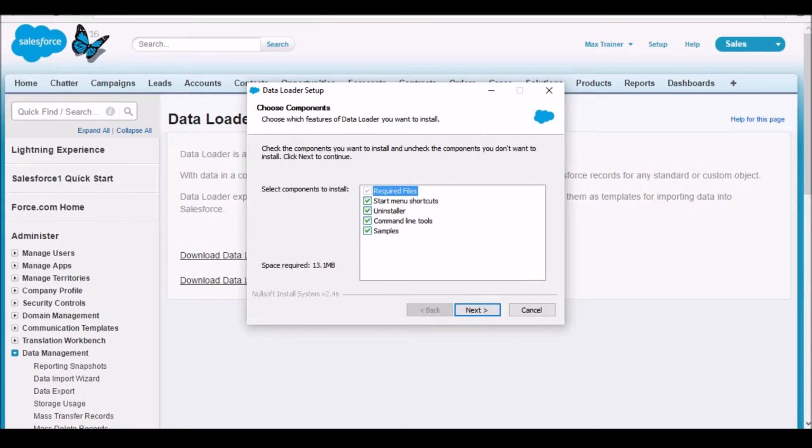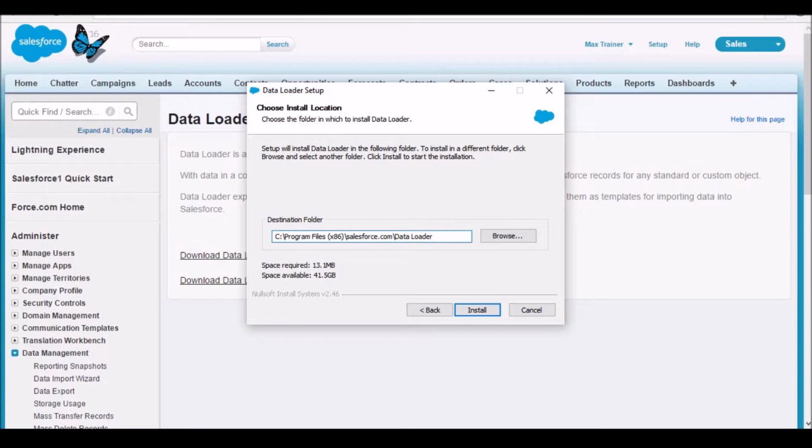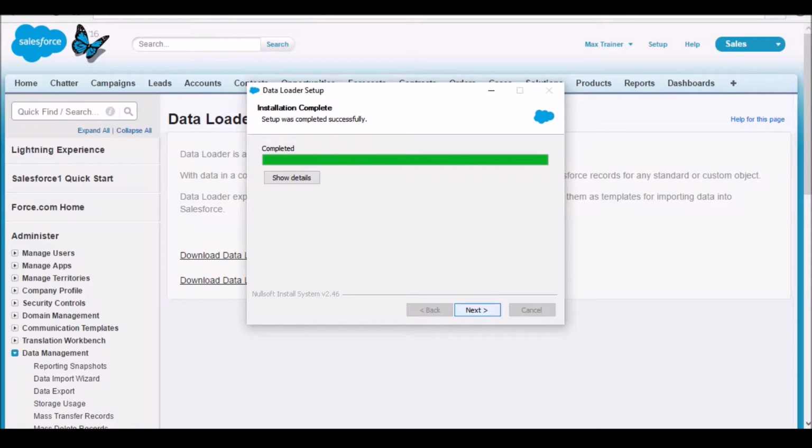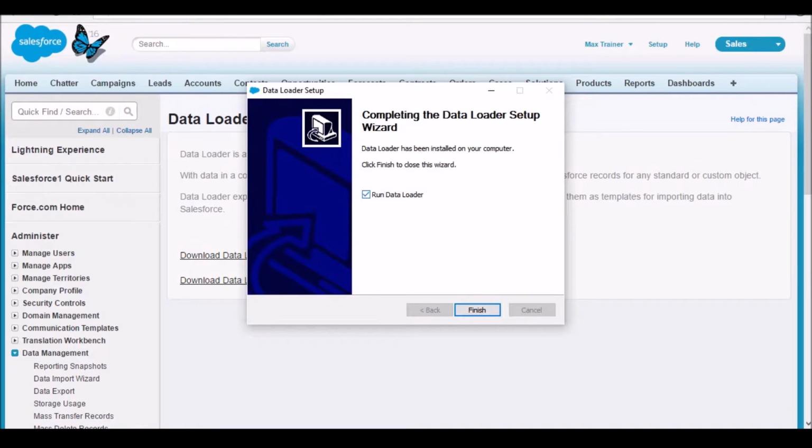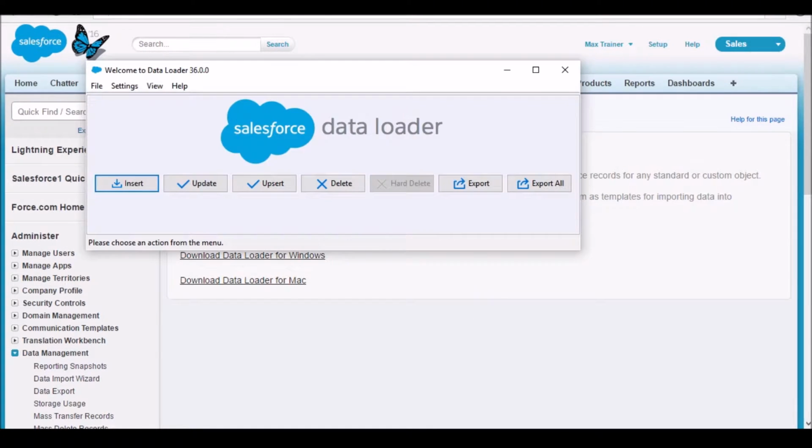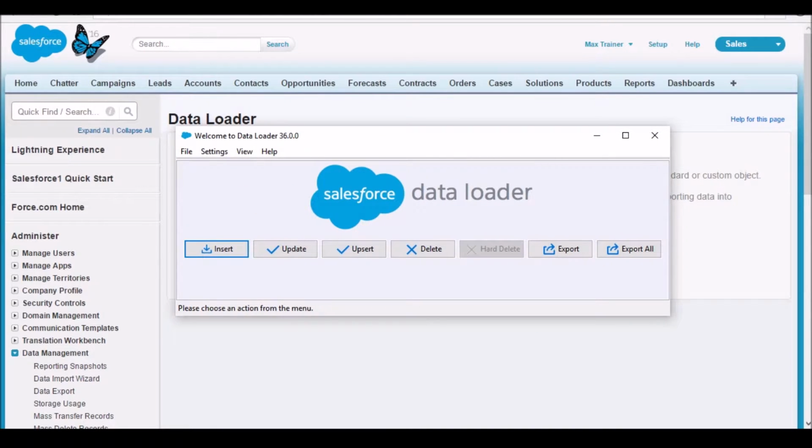There are several options on the screen. One in particular is the samples. I want to install the samples. Click on Next, accept the default destination, and click on Install. Voila, installation's complete. Click on Next. If you'd like to launch the Data Loader, select the box. It's checked right now, so I'll click on Finish and launch the Data Loader. Voila, welcome to the Data Loader.